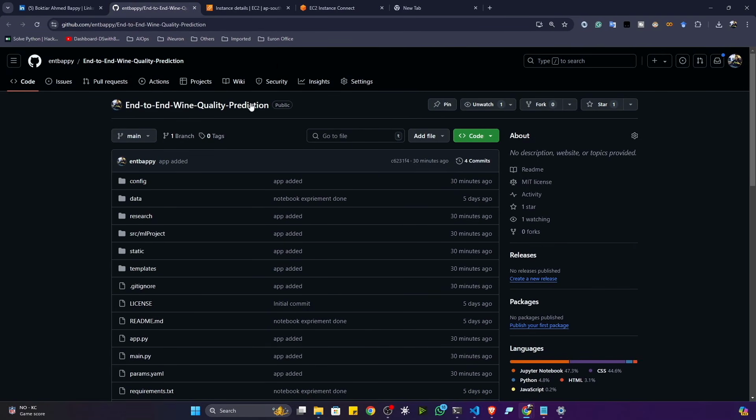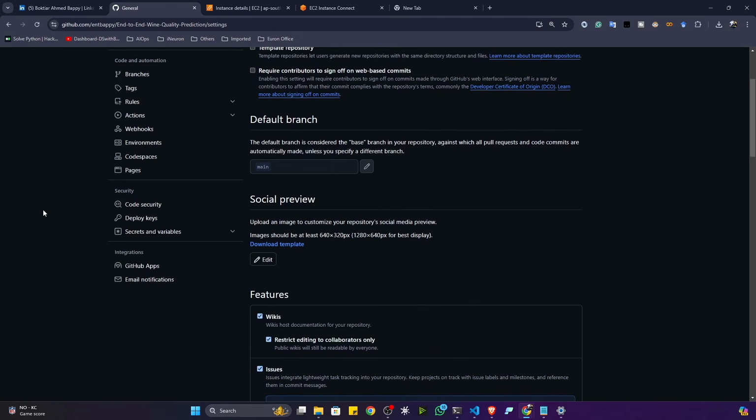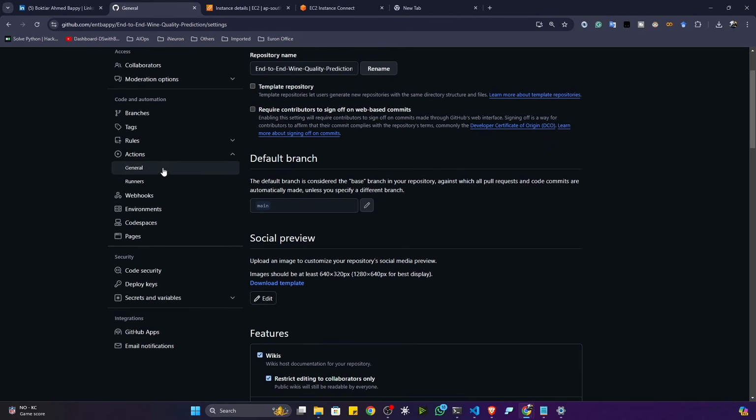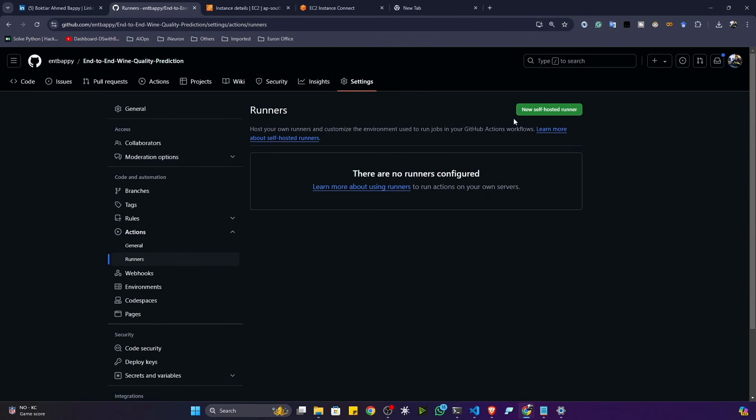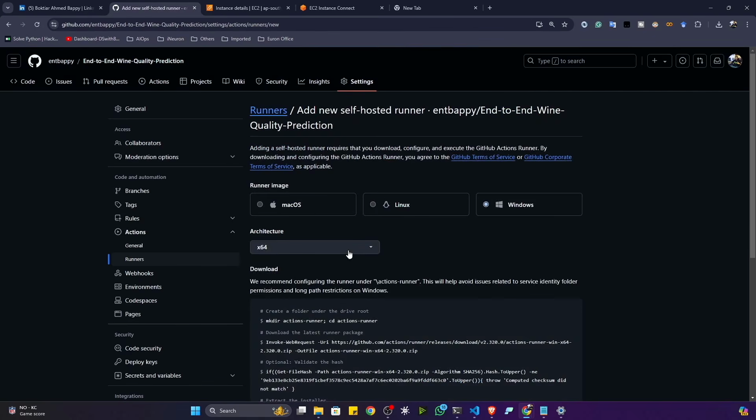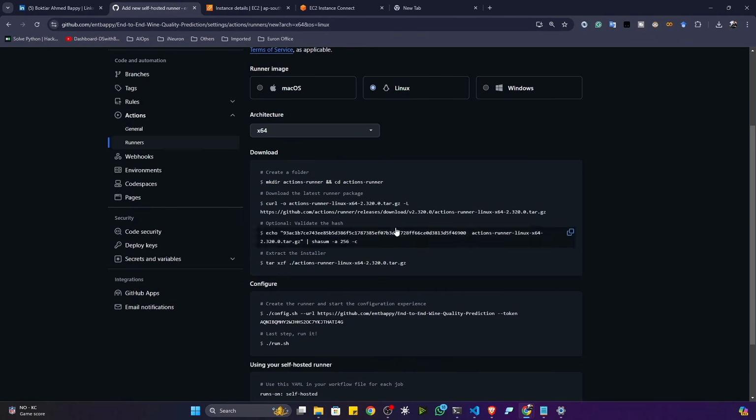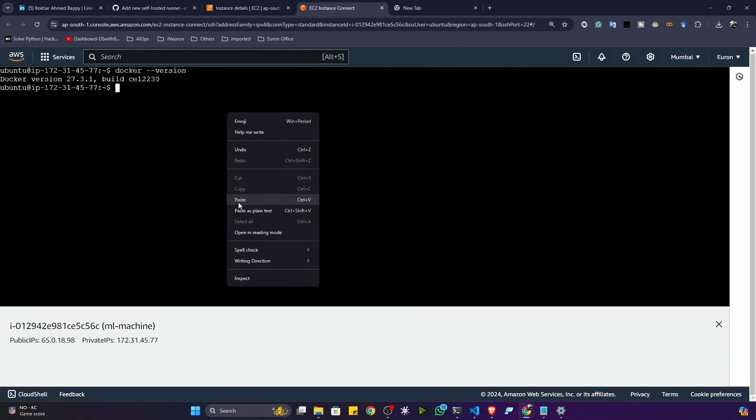Make sure you are using your repository, not my repository. Click on the settings. Now here you will see one option called Actions. Now Runners. Now here you will see self-hosted runner. Just try to click here. Select the Linux machine and you have to execute these commands till configure. So let's copy one by one and let me execute here.